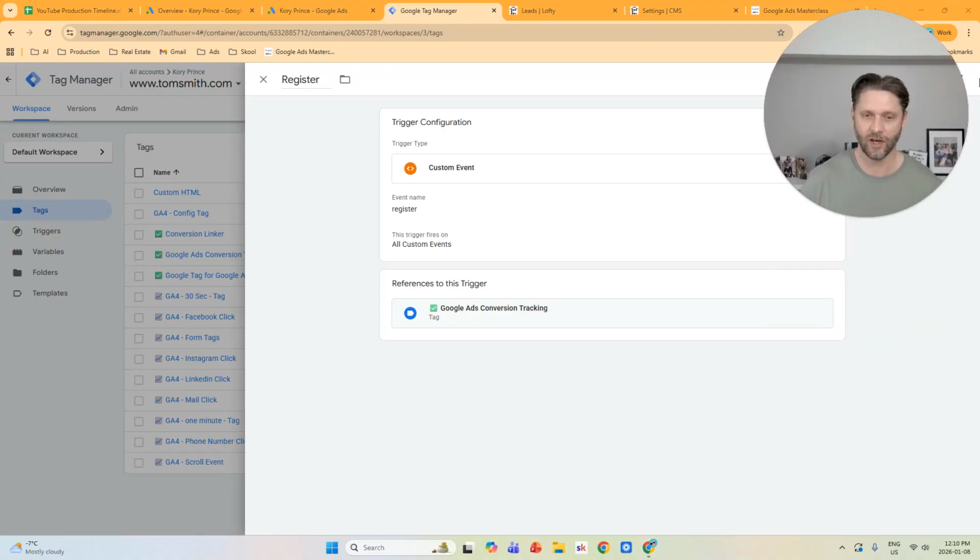The register event with Google Tag Manager on a Lofty website is when they sign up as a full lead. Email only leads will not count as a registration, will not count as a lead conversion here. But if they put in their first name, last name, email, and cell phone number, that's a full registration. It will attribute as a sign up. So that is the basis of everything.